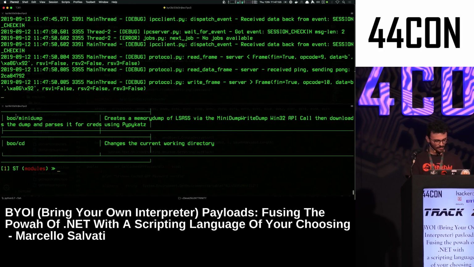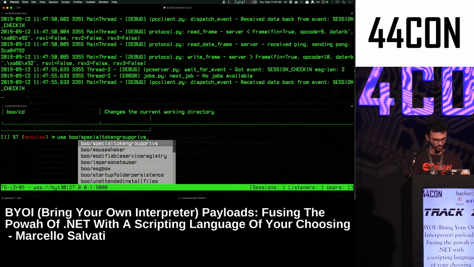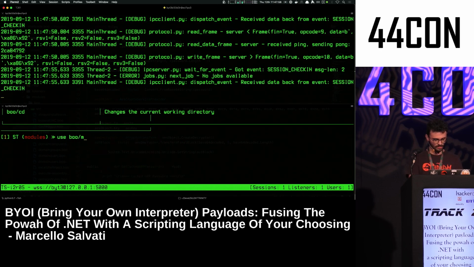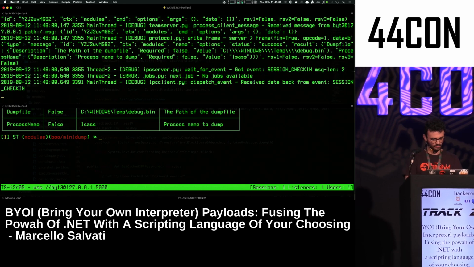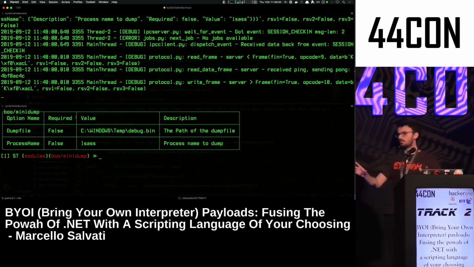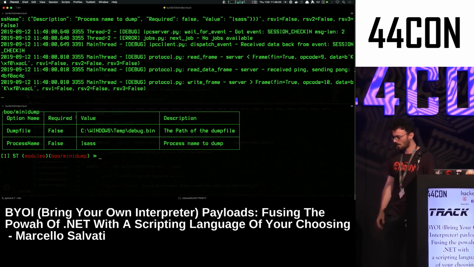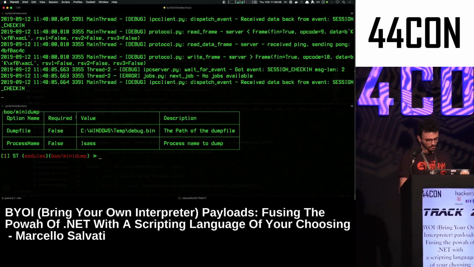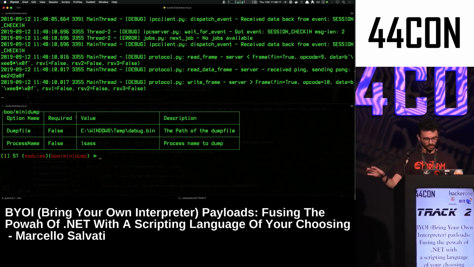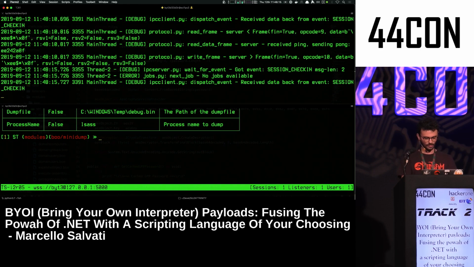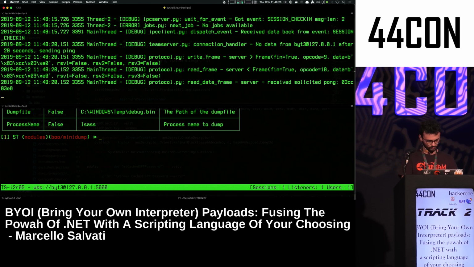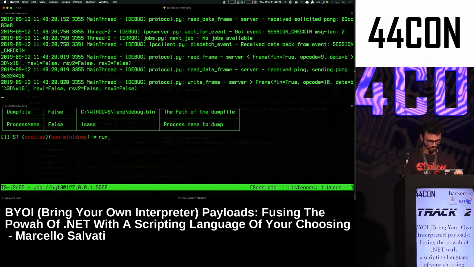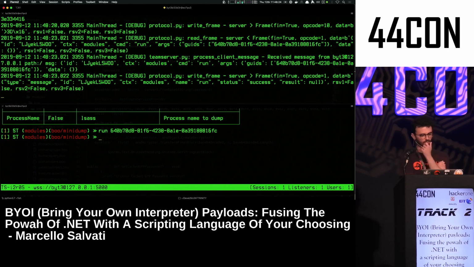But I'm going to be demonstrating the MiniDump module. There you go. So what this is going to do is use the MiniDumpWriteDump API to dump LSASS to disk, and then upload it to the server. Let's see what happens. Let's give this a shot.